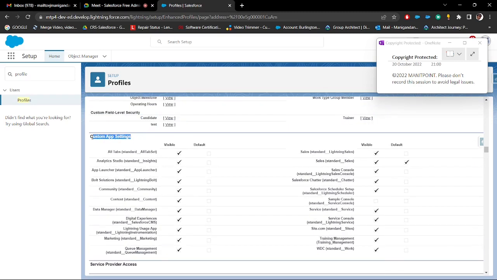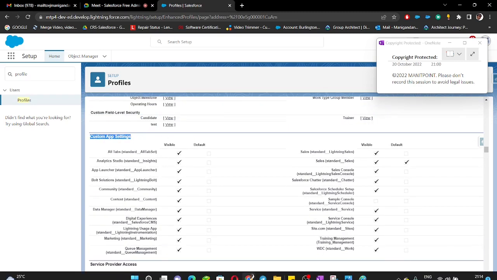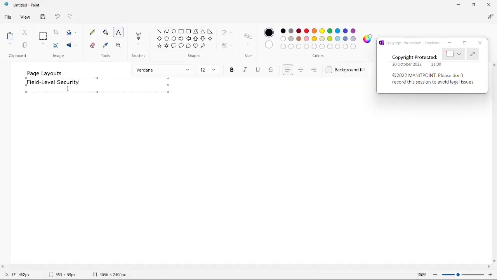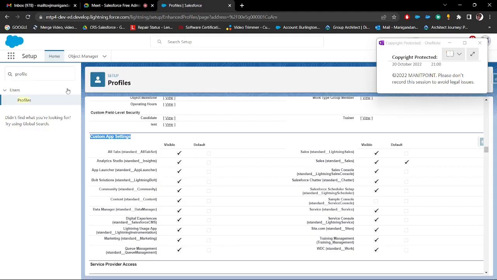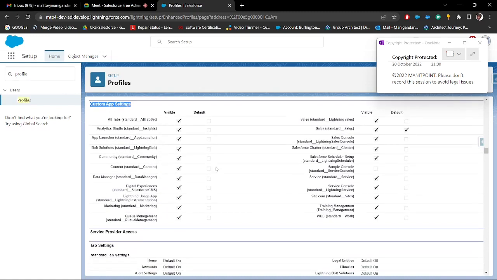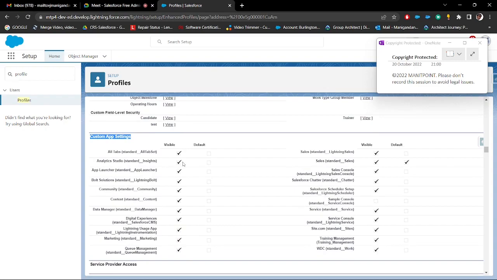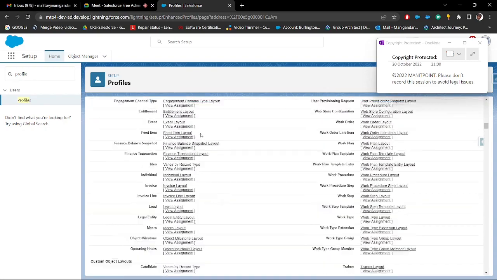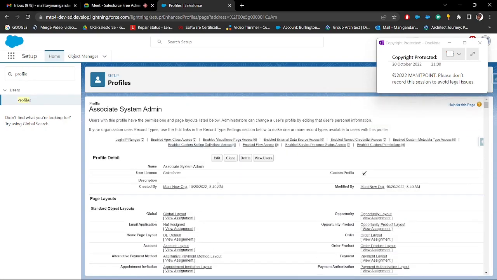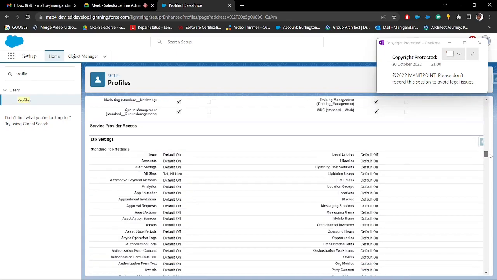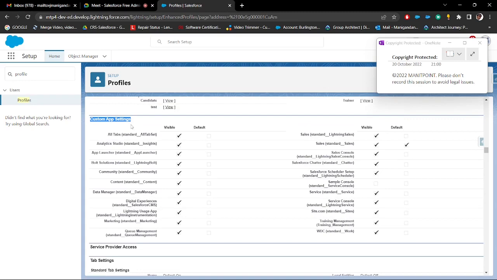And next one, custom application settings. Suppose I want to remove all the standard application access to this specific profile. I can remove it. There is an edit button here. You need to click this button and remove that access. We can remove it there. You can just remove it and check it out.